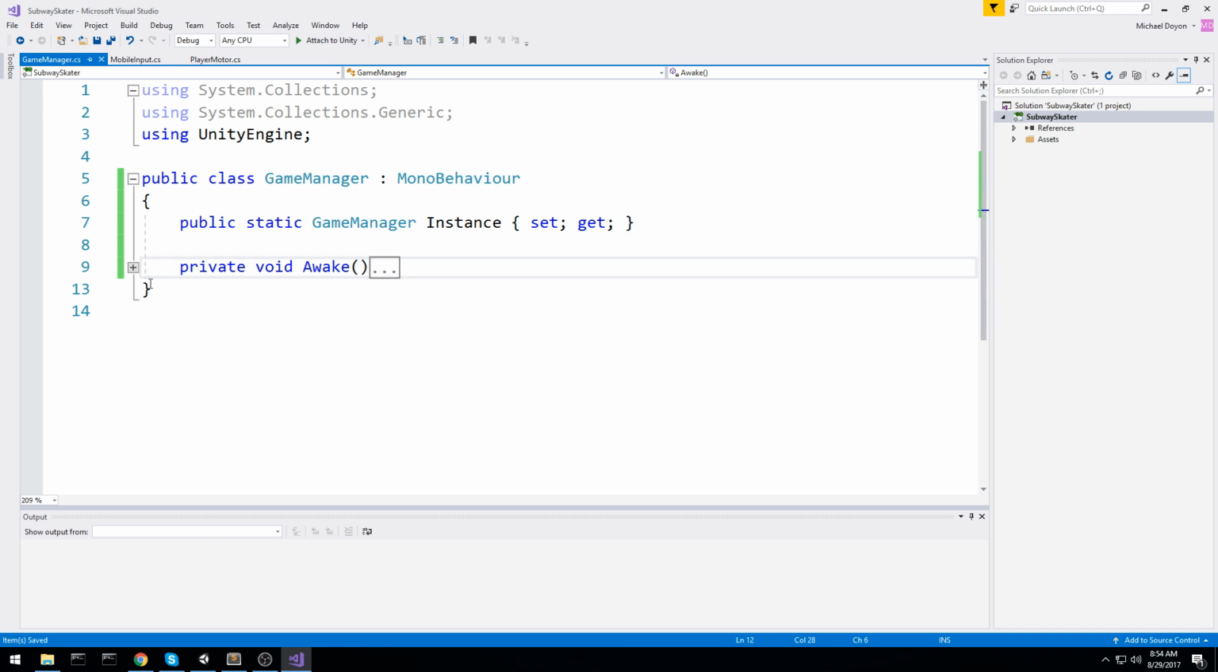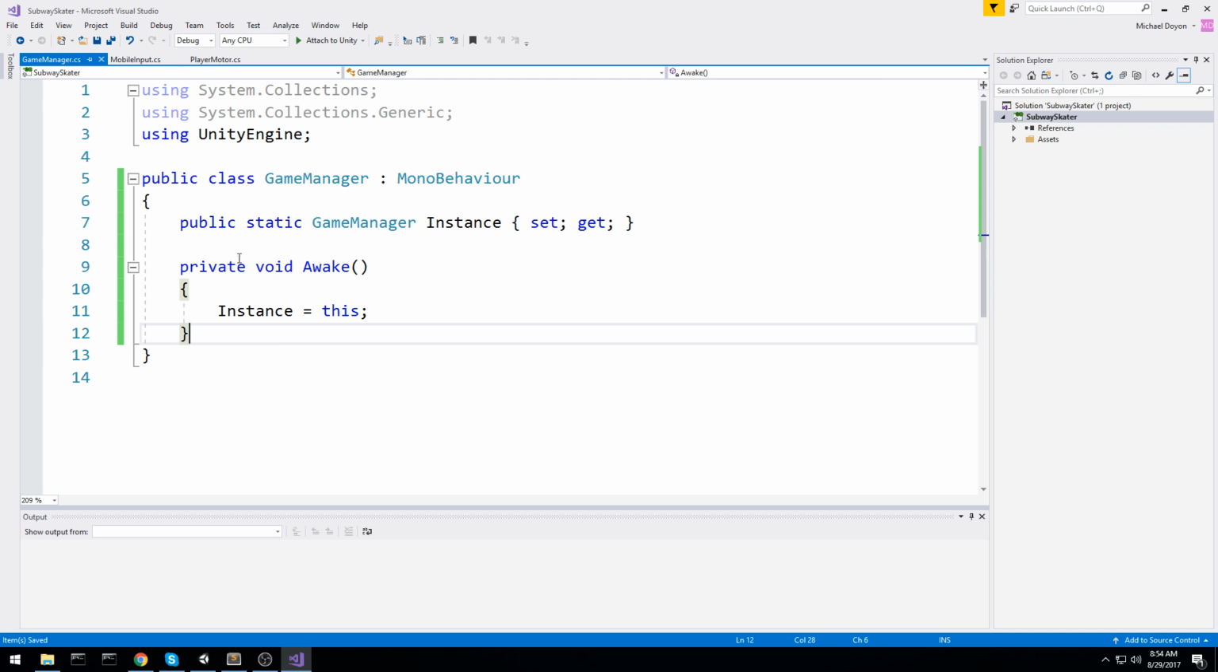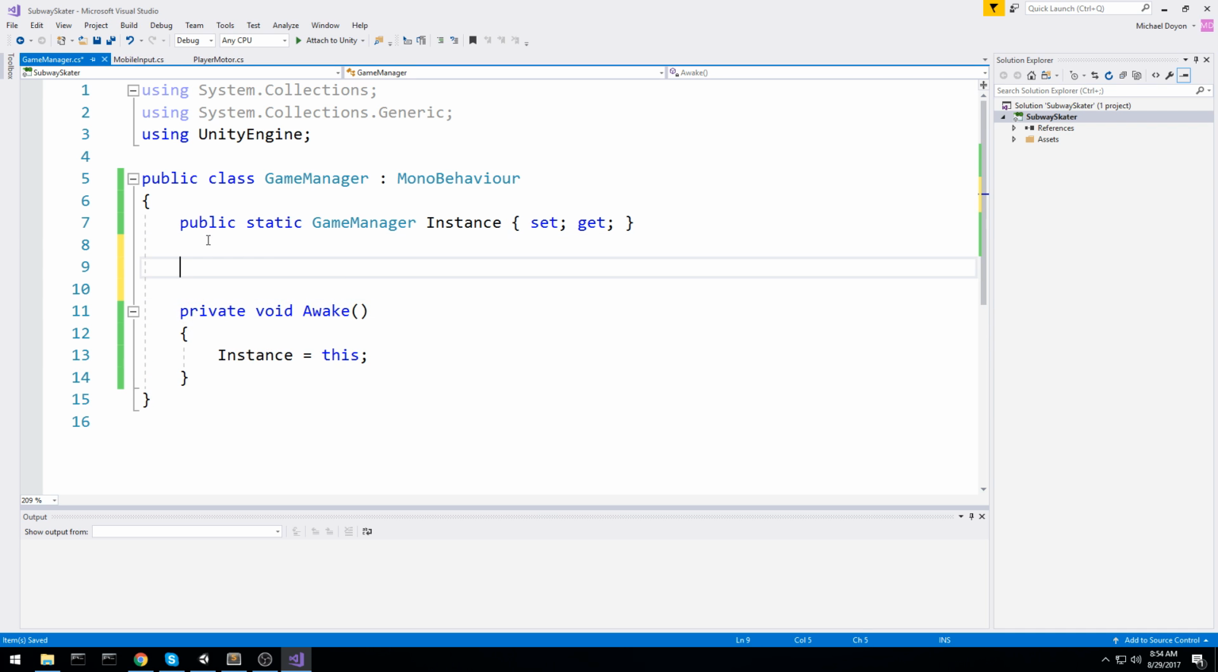Okay, so now that we have our game manager, let's actually create a boolean that is going to know whether or not the game is started. So let's do private bool isGameStarted.